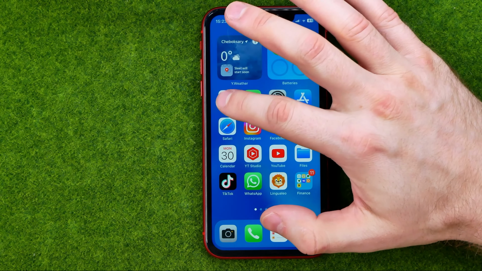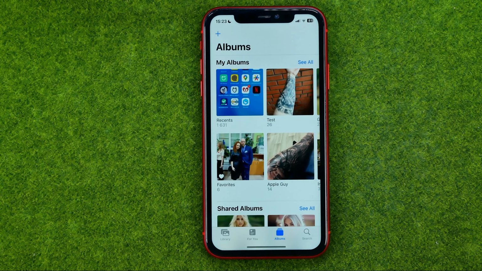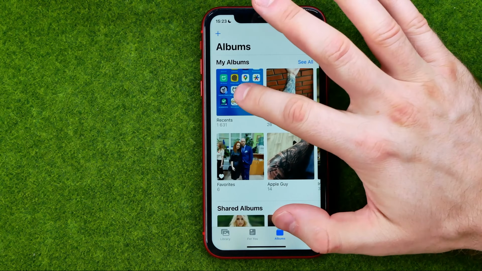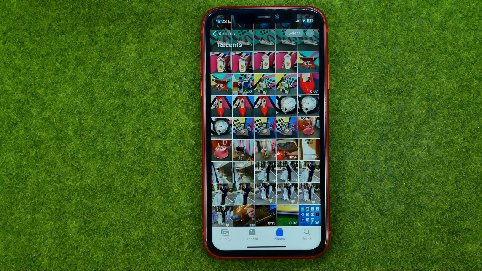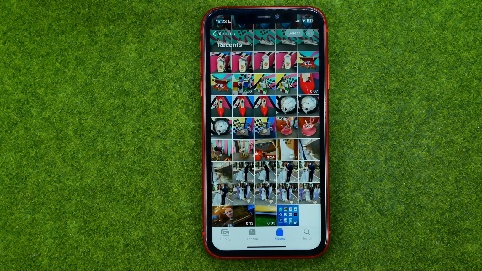Let's get started, and first off, open up Photos app. And then if you would like to hide some photo or video, you can easily do so. Just long press on a photo you want to hide and then tap at hide and hide again. What that will do, that will move the photo to the hidden album.